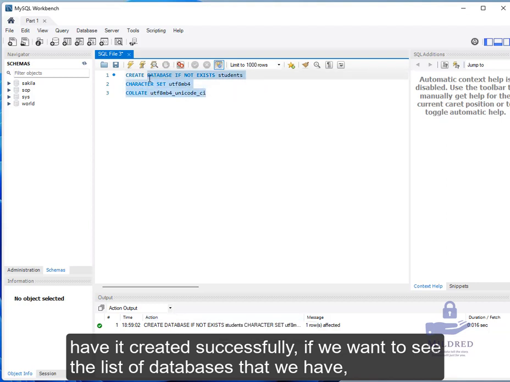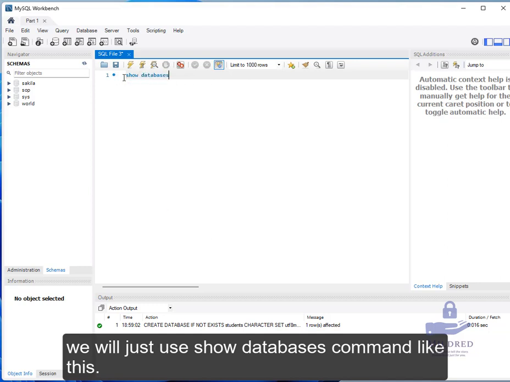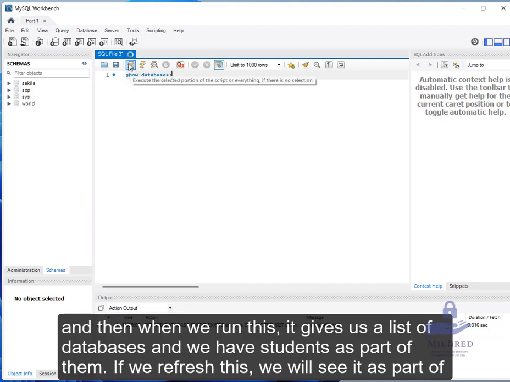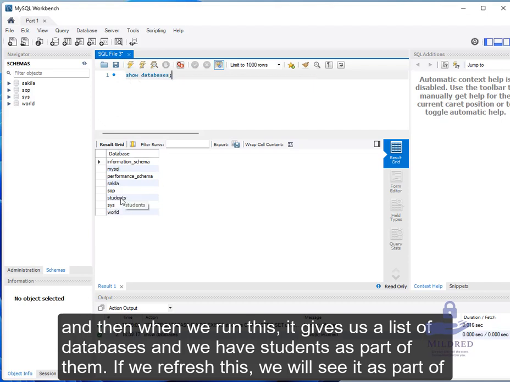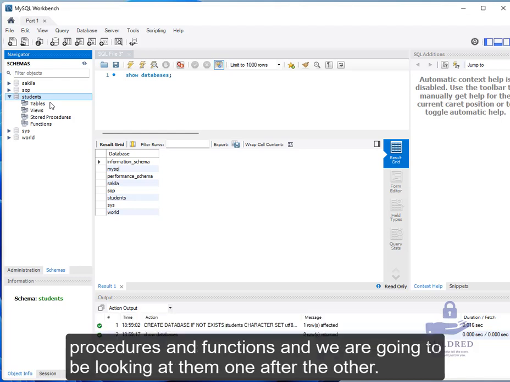If we want to see the list of databases that we have, we will just use the SHOW DATABASES command like this. And then when we run this, it gives us the list of databases, and we have students as part of them. If we refresh this, we will see it as part of our schemas here. When we create a database, the database is going to hold tables, views, stored procedures, and functions, and we're going to be looking at them one after the other.